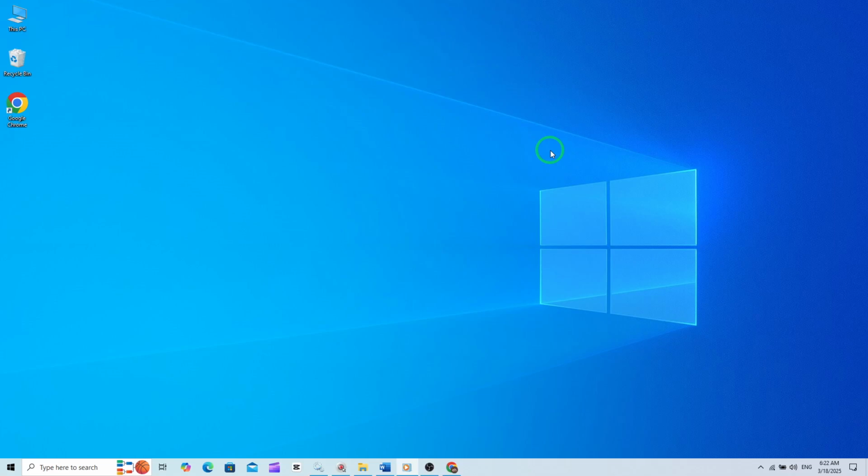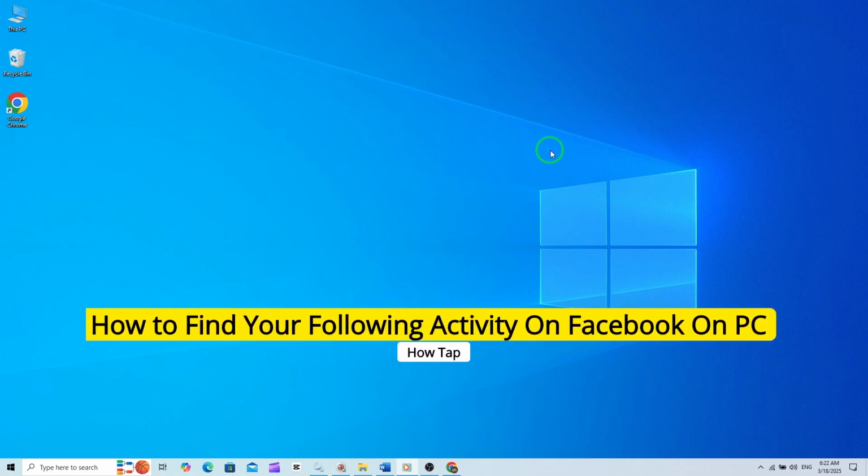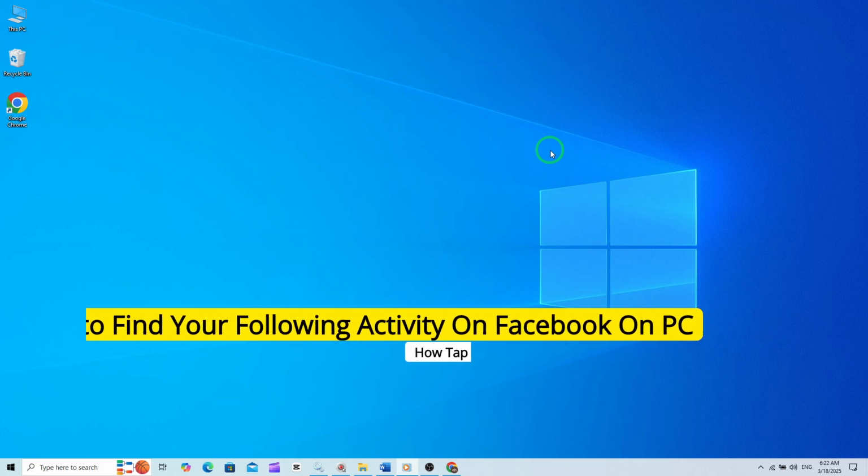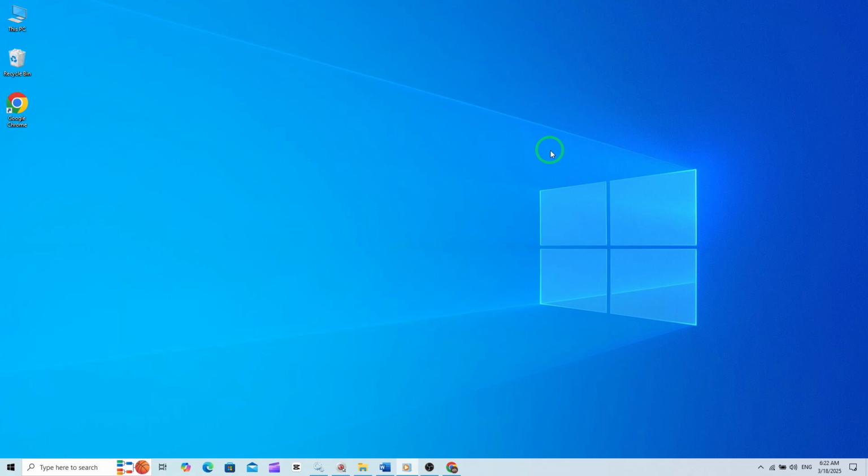Welcome. In today's guide, we'll walk you through the steps to find your following activity on Facebook using your PC. This process is simple and quick, so let's get started.